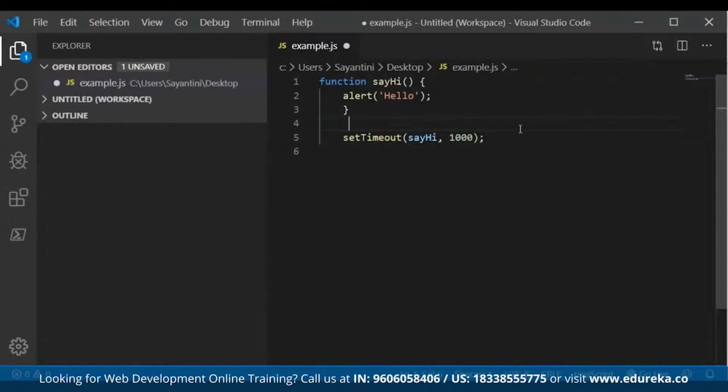So here is an example of the set timeout. We have a function say hi, and we give the alert as hello. Now we are setting the timeout here. We are setting the timeout to be 1000 here. So what happens is that you're just specifying the time, till how long it will go on. Here we have specified the value to be 1000, so it will keep printing hello till the 1000th time.